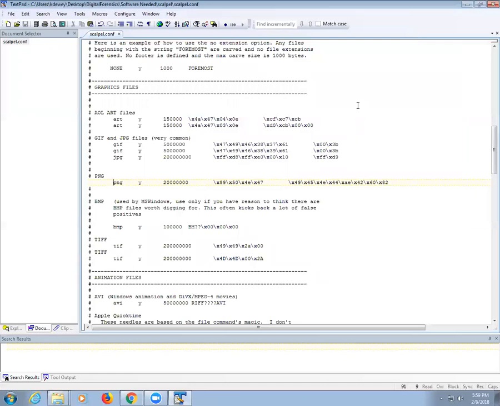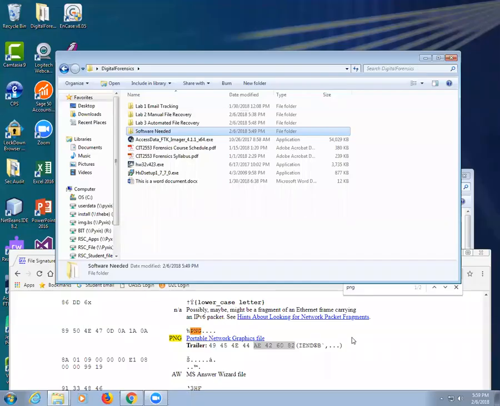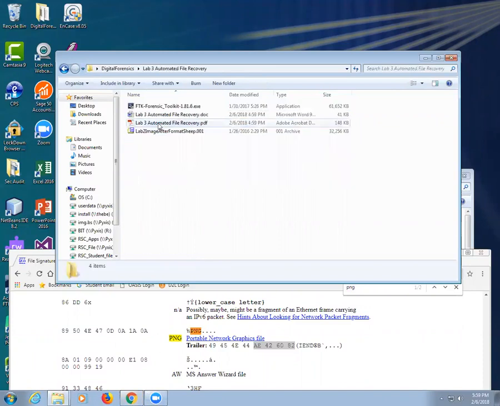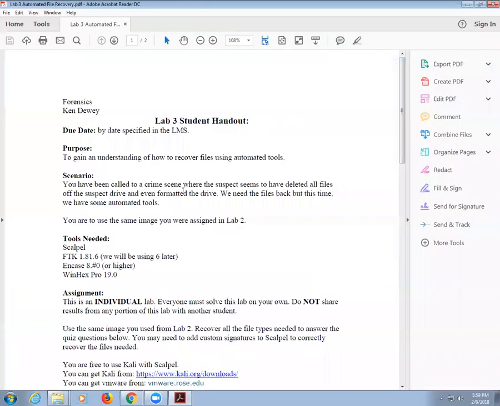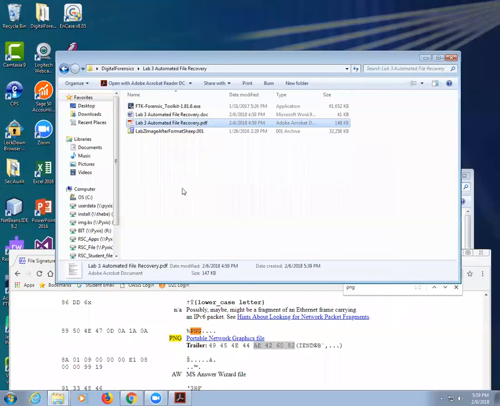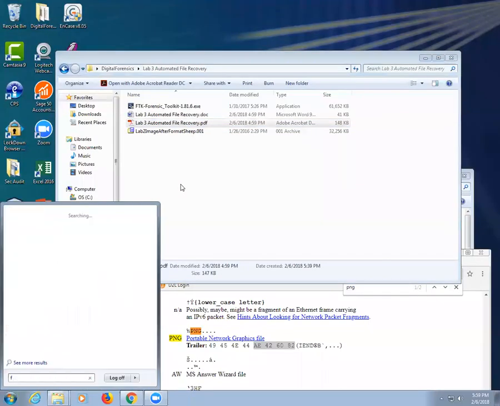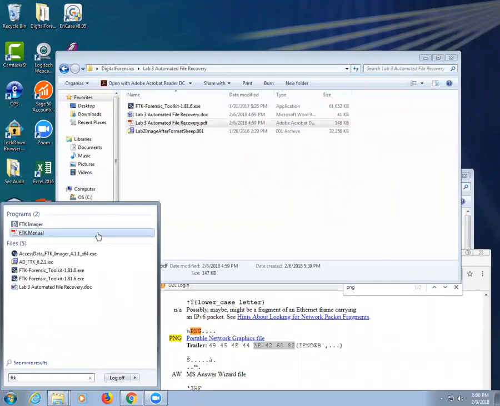Glad that actually worked. I'm doing good this semester, except for y'all. Y'all broke that other one. All right. So we got Scalpel down. Now let's go back to the next one on the list, which is FTK. All right, FTK. He says it's installed. Where is it installed?